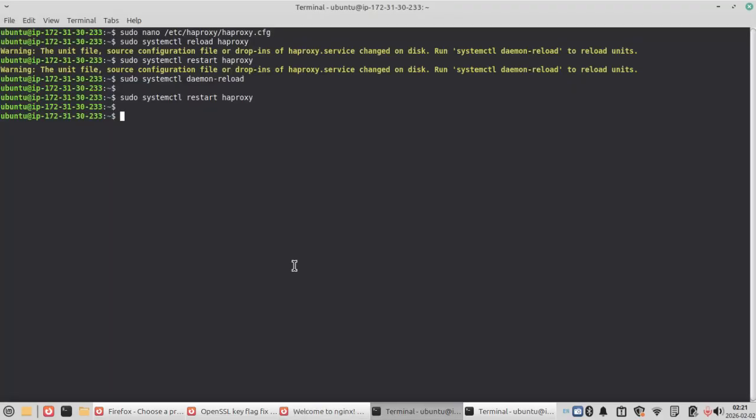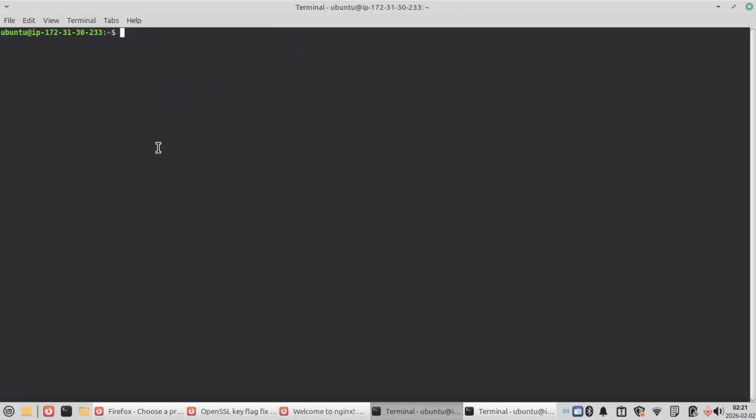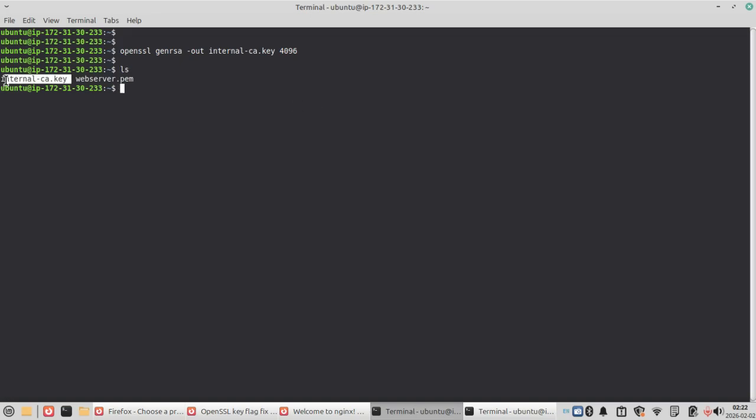So this is my HAProxy server. The first thing I'll do, I'll still use OpenSSL. I'll generate a private key. I can call this key internal-certificate-authority.key. Then I'll use a stronger bit size here, because this is the trust anchor. All right, 4096. So this key is very powerful because it is going to sign other certificates. If we do ls, we should see my key here, internal-ca.key.